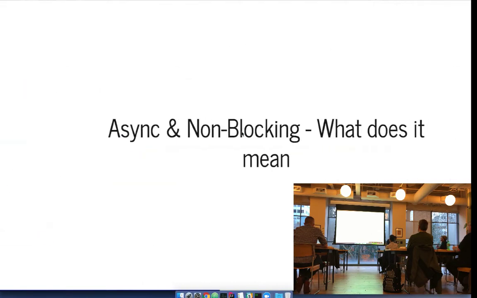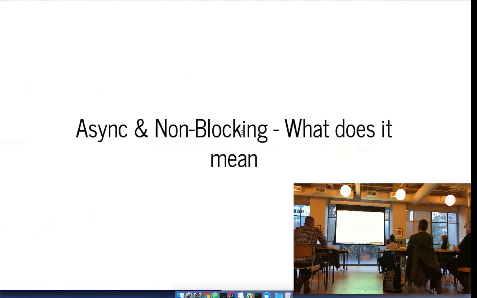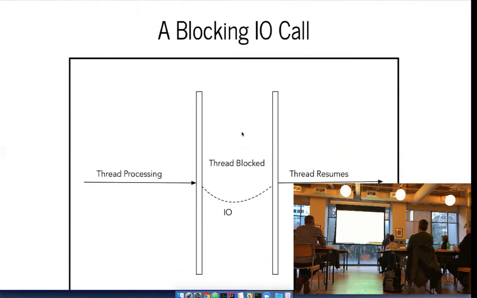All right. Just to quickly cover what async and non-blocking mean. So this is an example of a blocking IO call where your thread is processing something. At some point, it makes an IO call, and at that point, your entire thread is blocked, right? It's not doing anything, it's just lying there until your IO returns, right? So this is an example of a blocking API call.